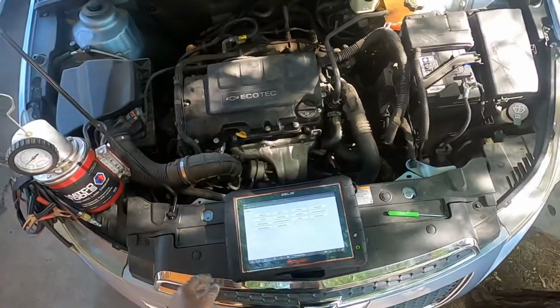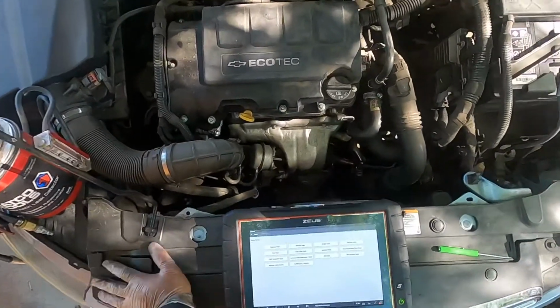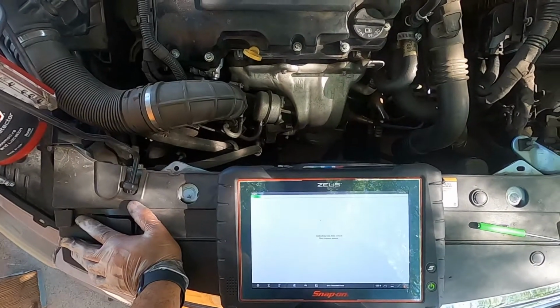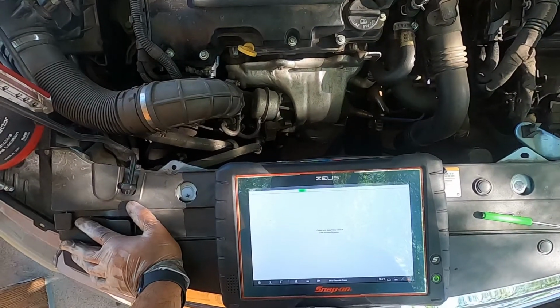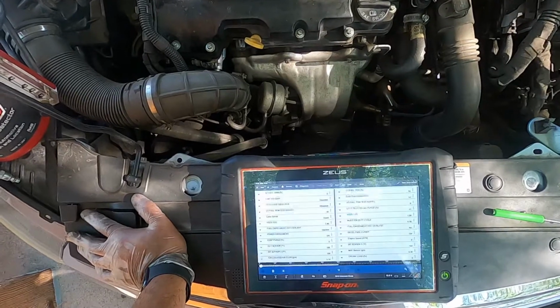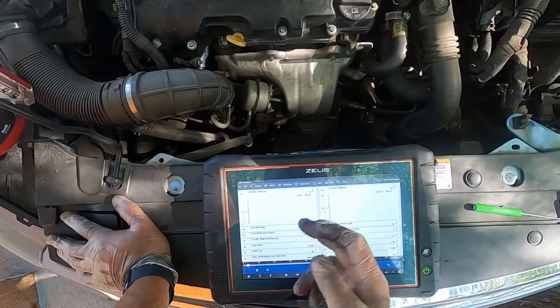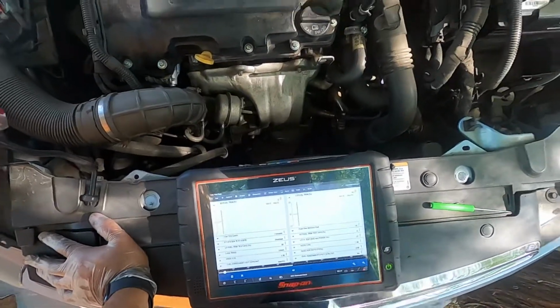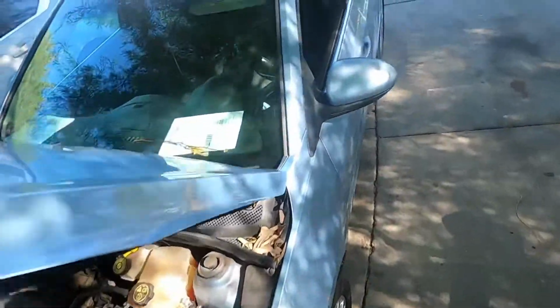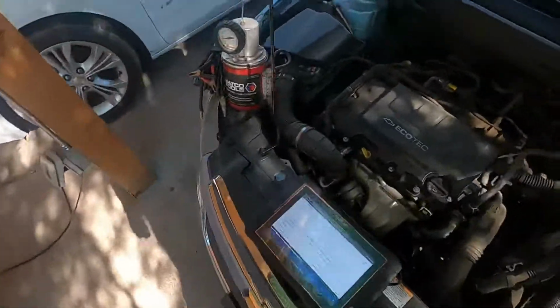So here we want to check our fuel trim data, and we want to look at short term and then long term. We can see here right now long term fuel trim is at 18. So we're going to fire up the car, let it idle for a little bit, and confirm this issue.